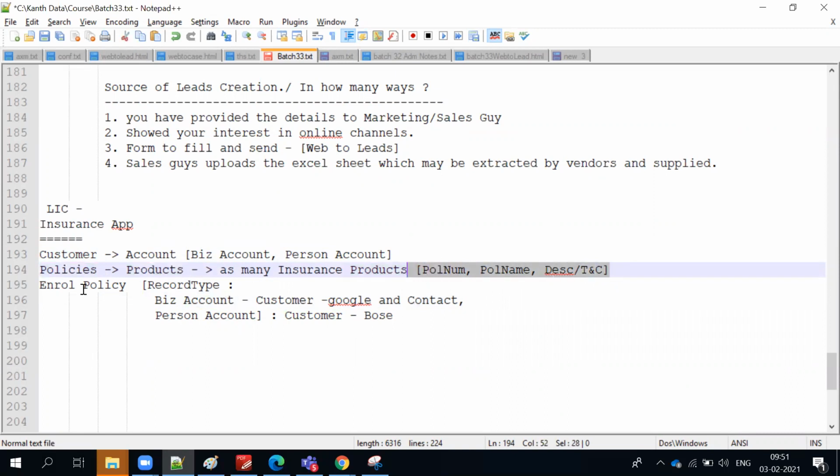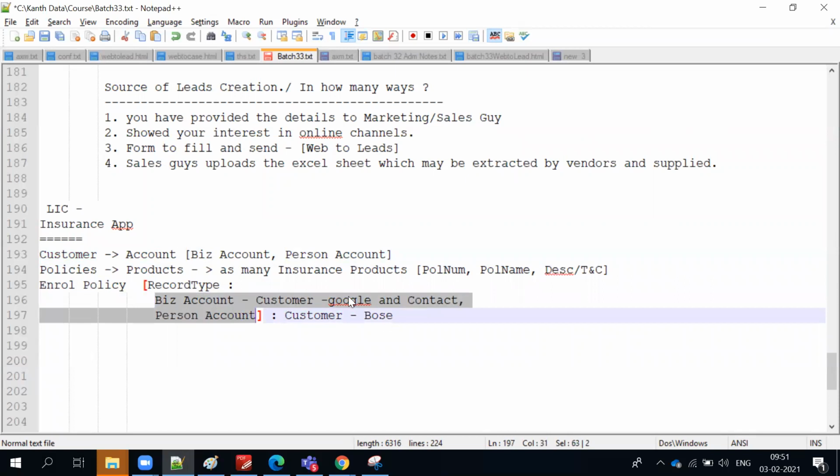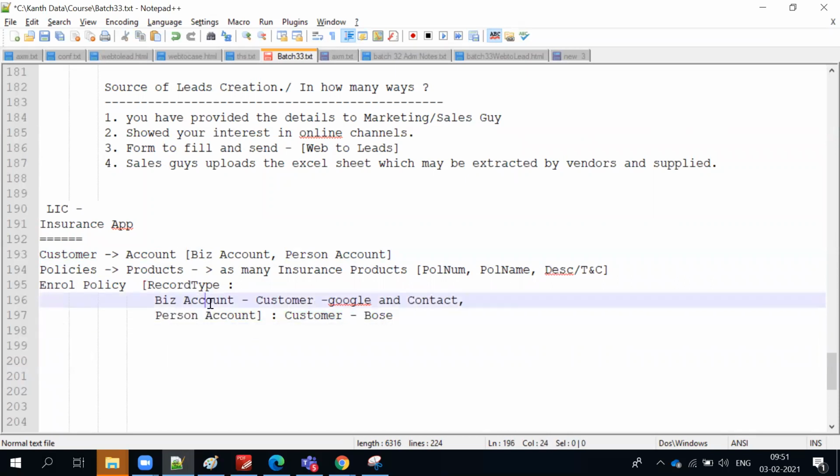Done. Now, enroll policy is another object which I want to be a custom object. Again, while doing an enroll policy, you may end up asking whether you are enrolling this policy for business customers or for personal customers. This makes it more precise because, layout-wise, I can easily make out. Normally if I have an enroll policy, everywhere you're capturing the customer, everywhere you're capturing the contact. So I felt, okay, for a personal account, capture only this.